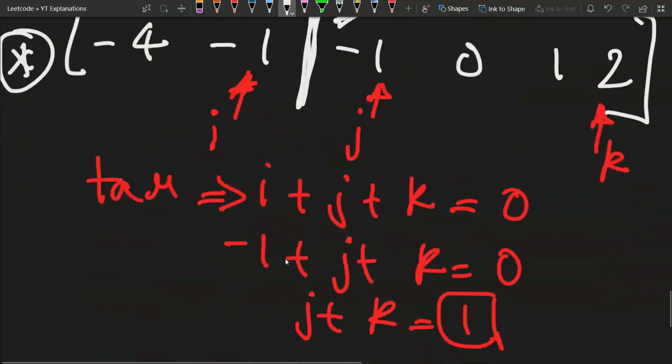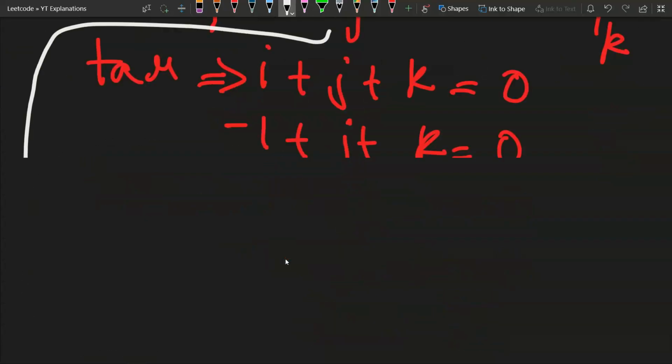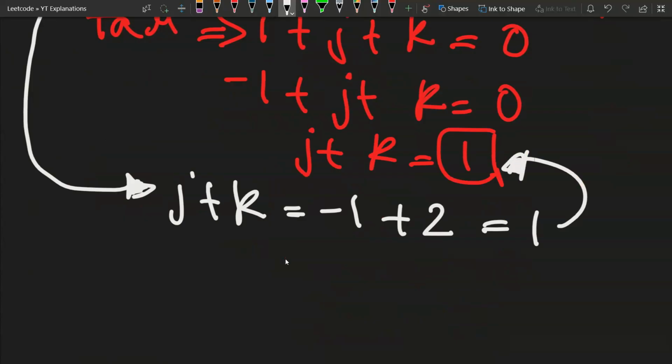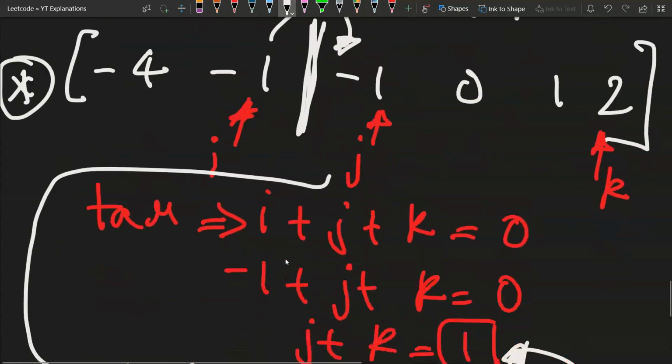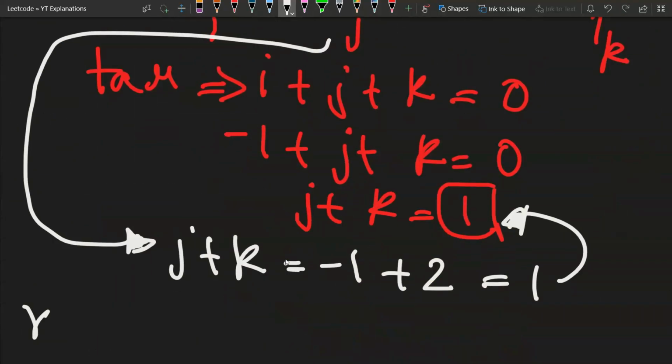So now you can see that indeed in this case j plus k is equal to minus 1 plus 2, that is equal to 1, which matches our target. So we have indeed found our first triplet. So we add it to our res.append.